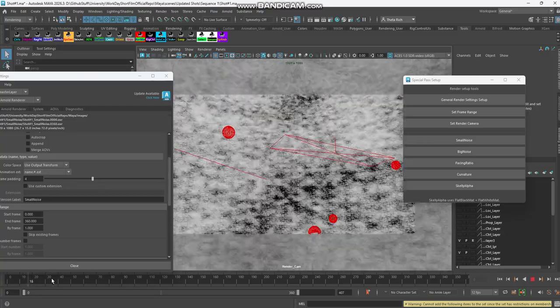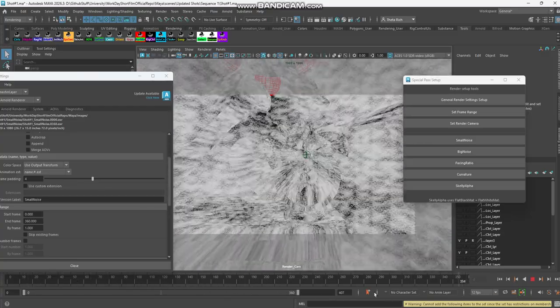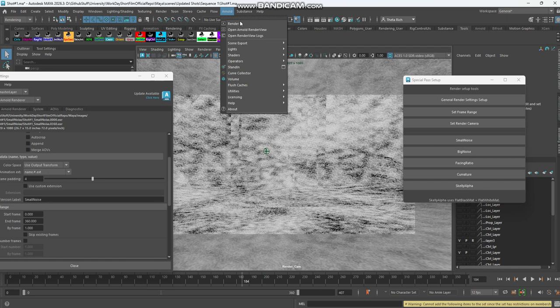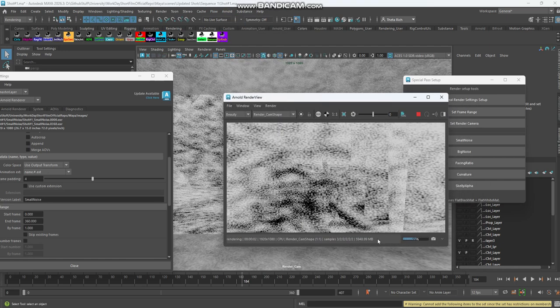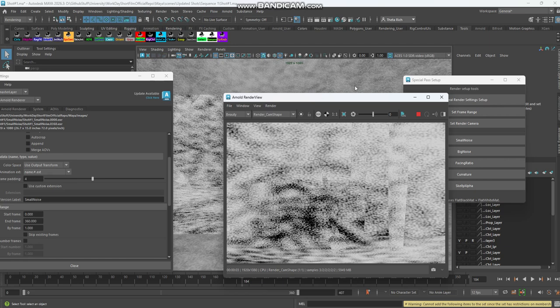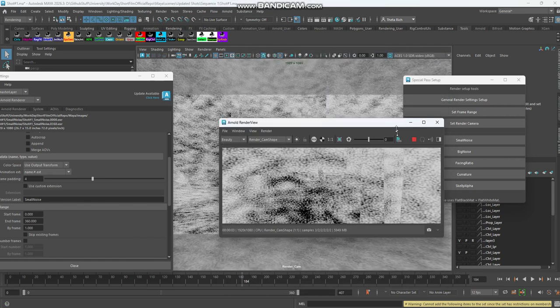So for instance, if we set small noise, let's change the version label to small noise, and it makes everything look different. You can just render it out like that. So if you go to Arnold, Render, you would want to do Render Sequence, not just a single frame render, but you know, it looks like that.